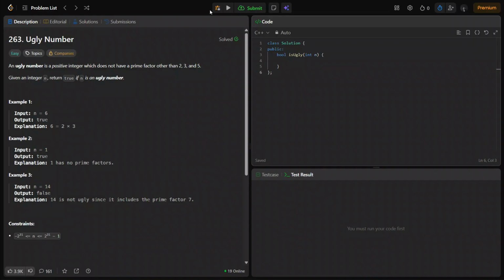Today we are going to solve question number 263, Ugly Number. Let's read the statement for better understanding. An ugly number is a positive integer which does not have a prime factor other than 2, 3, and 5. Mainly, an ugly number has no prime factor other than 2, 3, 5. It considers only the prime factors 2, 3, 5.